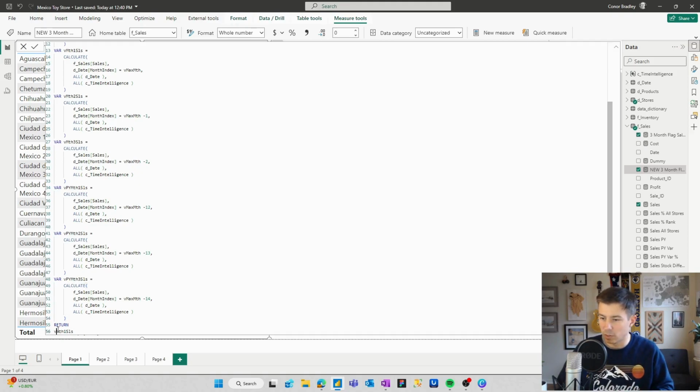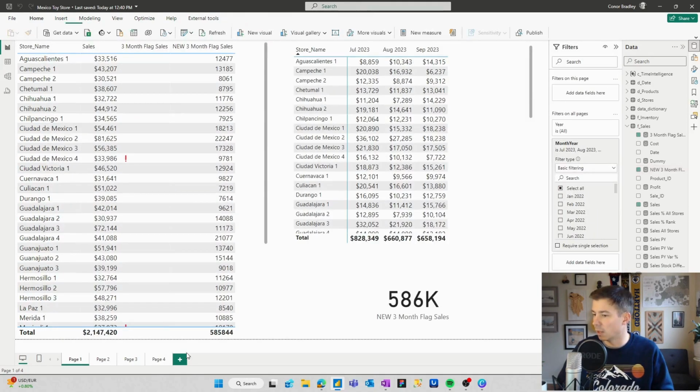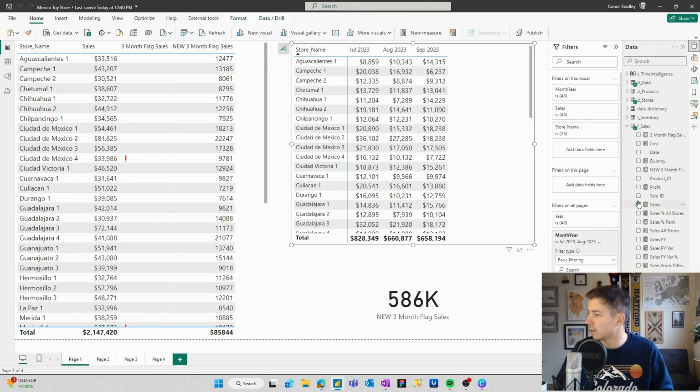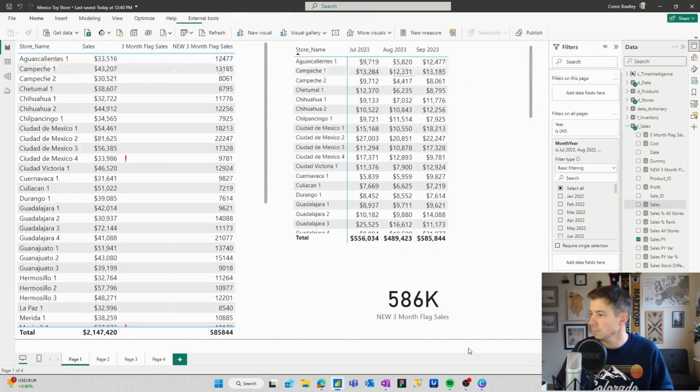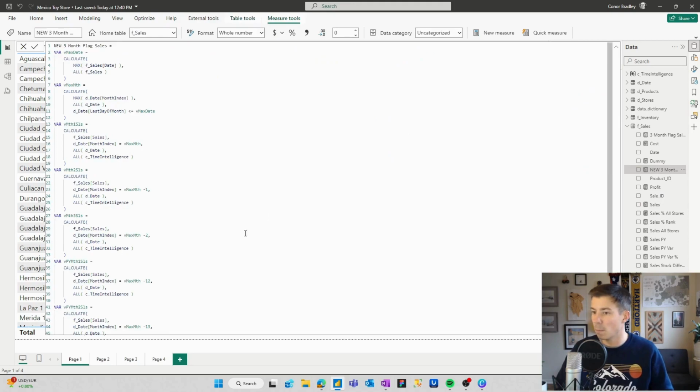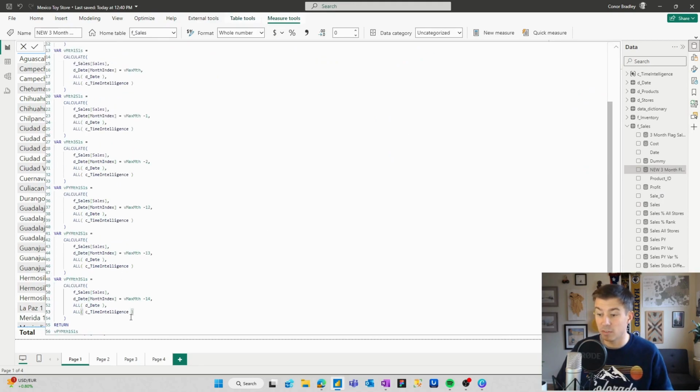Let's just check one of these prior year months. We'll check prior year month 1 of sales. And we'll actually switch out the fields on here to be sales for the prior year. And prior year month 1 is right here. So 12477, 13185. These totals are lining up more or less, so we're looking good. We've got all our months locked in.